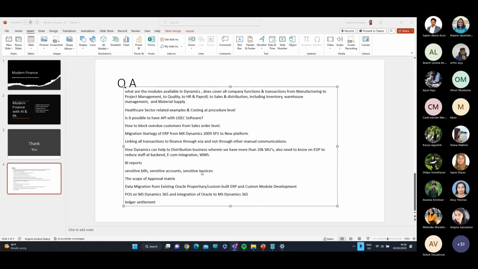The scope of approval matrix. Yeah, this is one thing I think I would have mentioned in the overview. Dynamics comes with a built-in approval process for almost all processes, like payment approval, journal approval, PO approval, purchase requisition approval, and quotation approval. In all these places we have an approval matrix. That is again a configurable workflow, so you can configure your own workflow with multiple levels of conditions. For example, if the threshold is more than 1 million, it has to go to the CFO. Less than that, the finance manager can approve. So n levels of approval are there. It is a robust system for approval matrix, and we can configure it based on the business need.